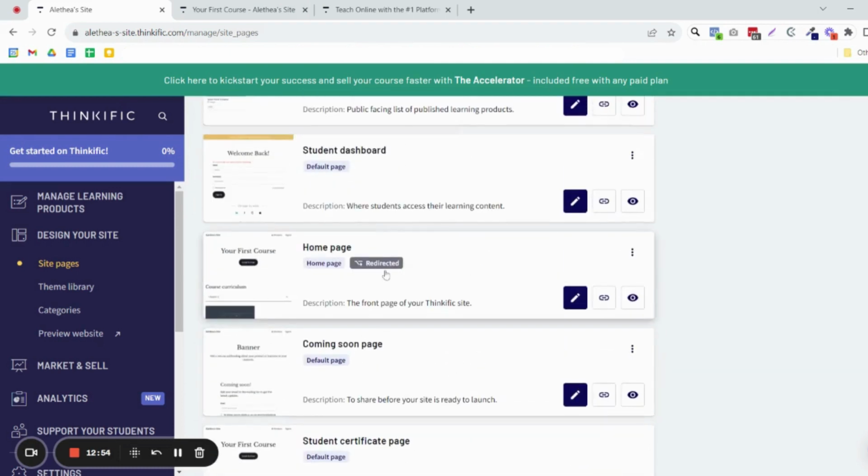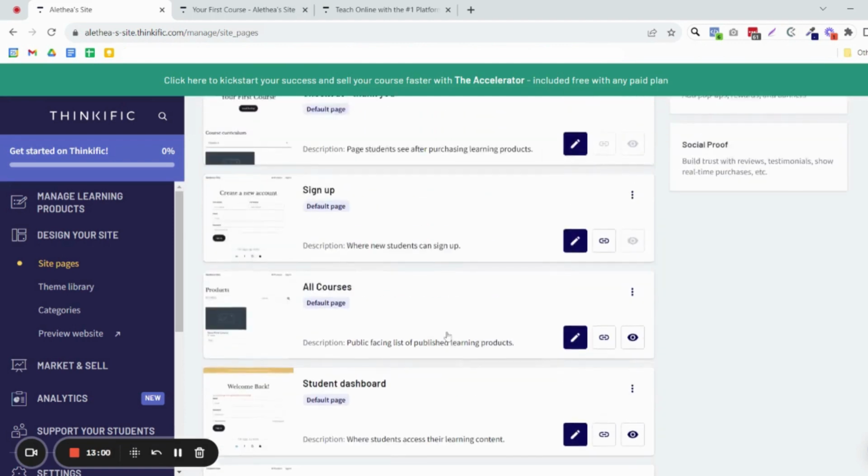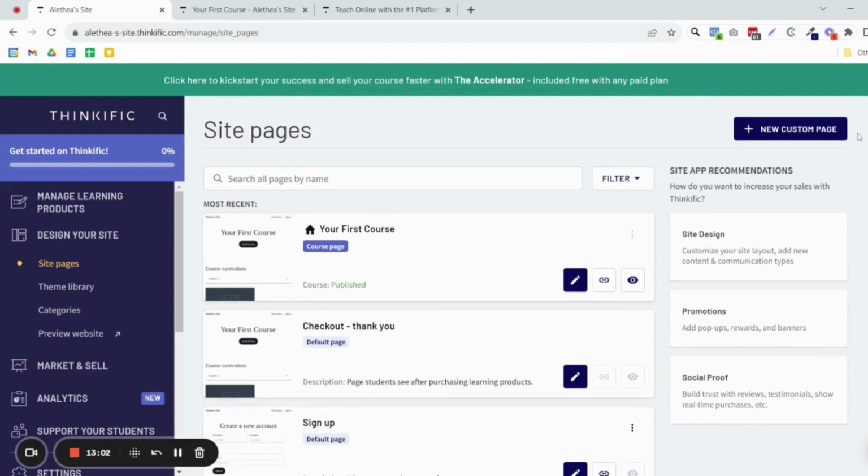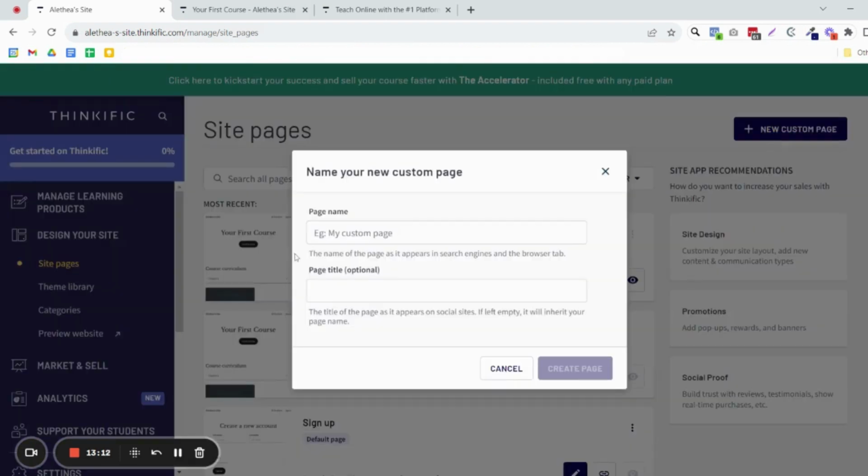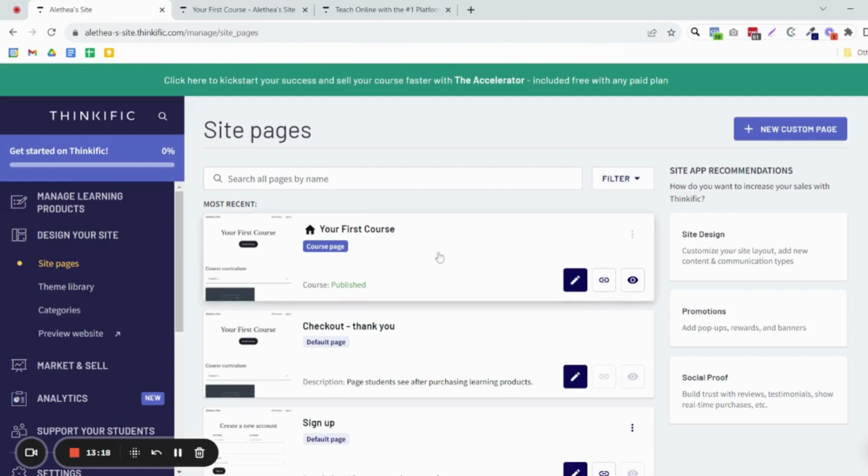So the main other page that you probably want to do is your homepage. If you click on the edit there, you can go through and create a really nice homepage. You can also add custom pages, so this is kind of unlimited. If you wanted to use Thinkific as your website, you would just click on new custom page, enter your page name. It might be an about page, for example, put about and click create page and go into the site builder and create.